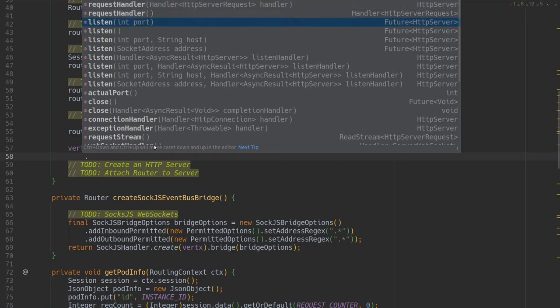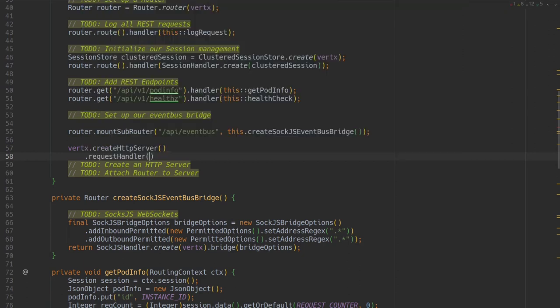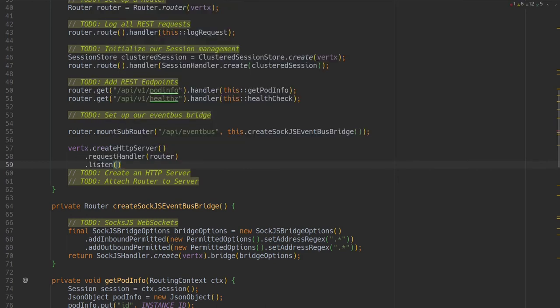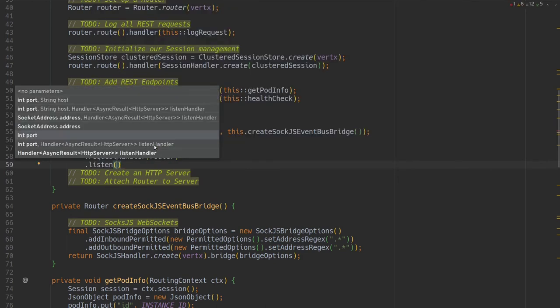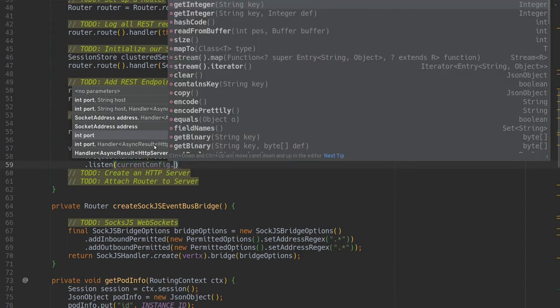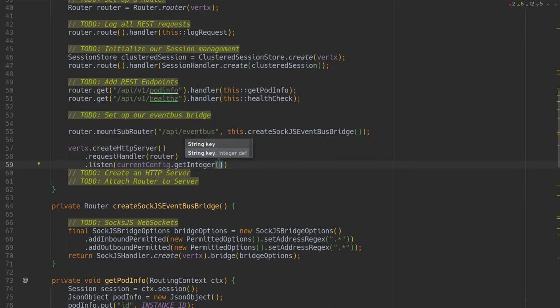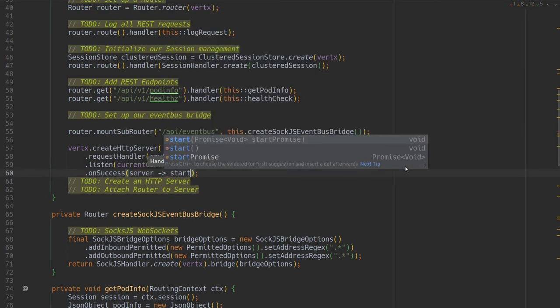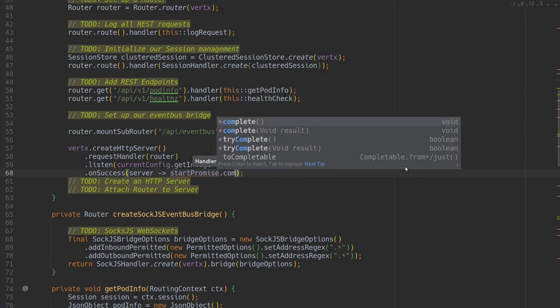And we tell it to handle requests using our router, and then we tell it to listen on a given port. In this case, it's going to be currentConfig.getInteger port. And if that's not set in the current config, we'll default to port 8080. We'll get our server object, and we can say startPromise.complete.